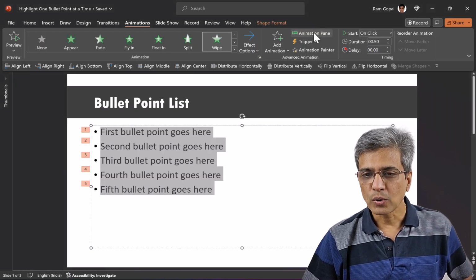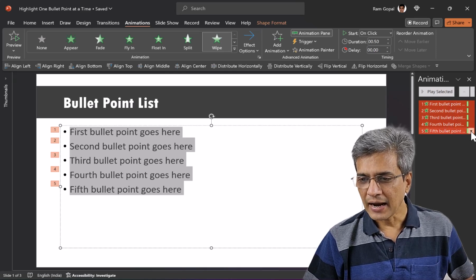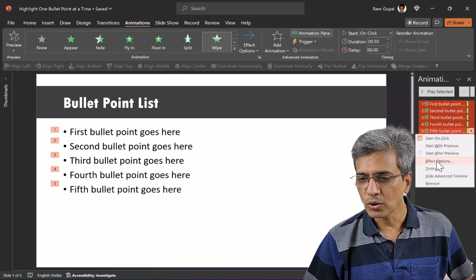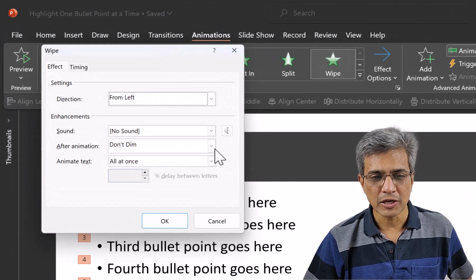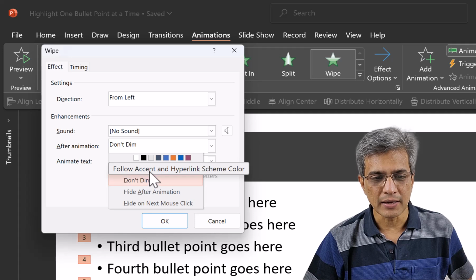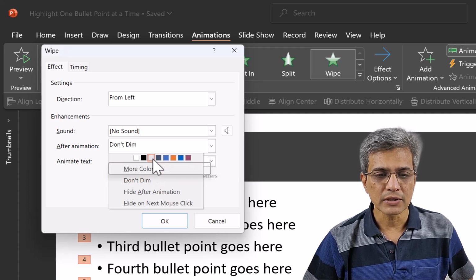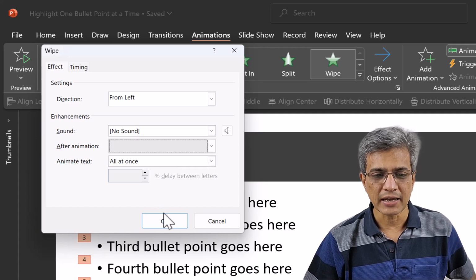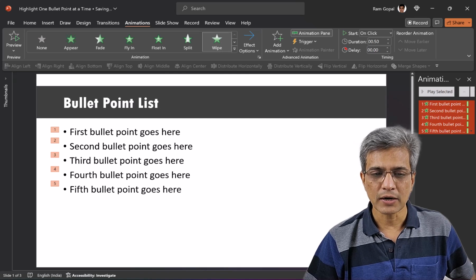Here, I go to animation pane. Then you select all the animation events and click on the drop-down menu, go to effect options and choose the option here called after animation, it needs to dim. So what color should it dim to? It should dim into this color, which is a very light gray color, and you say okay. Now let us go to slideshow and see what happens.